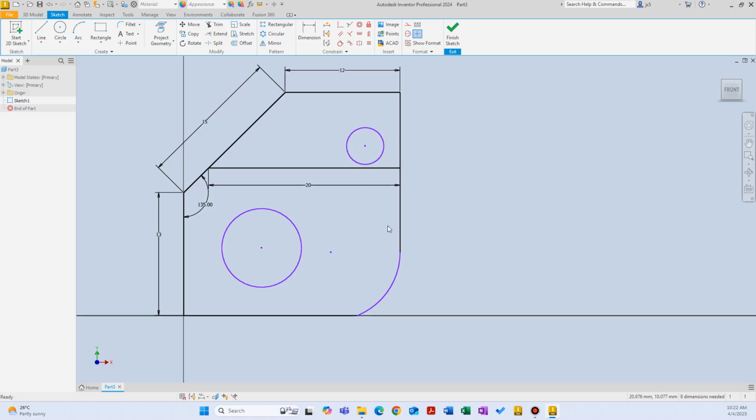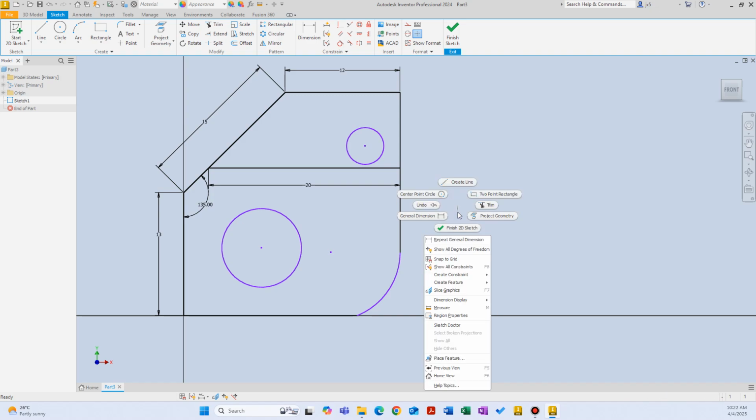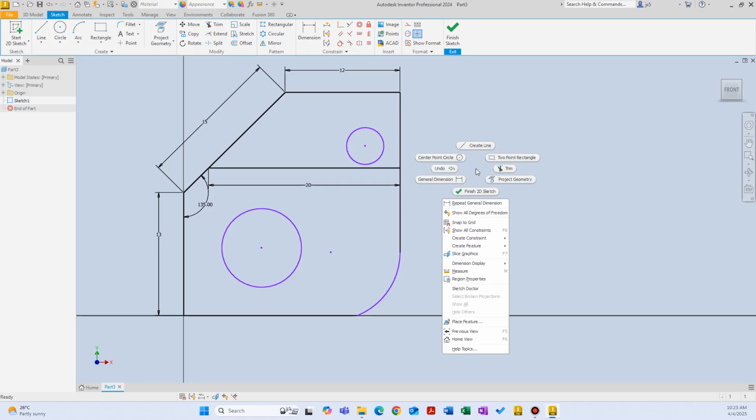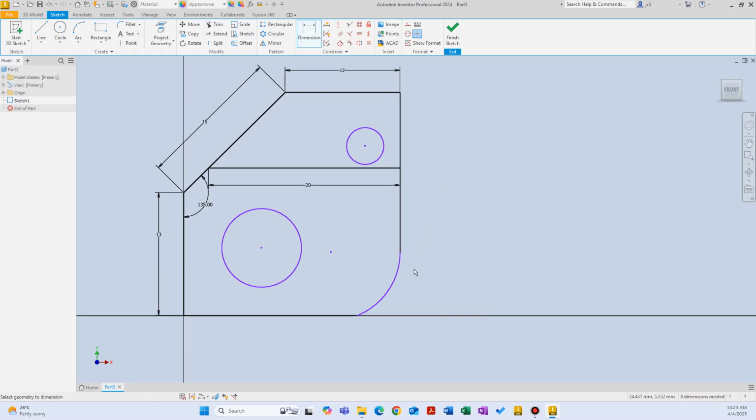So let's dimension the arc this time. Again, if you don't see the options you want to see when you click on the right-click menu, you might be in an active command. If you're not sure, if you're just starting to learn this software, you can always hit escape on your keyboard to make sure that you do not have any kind of active command. So right now we're out of any command that we had before, and now we right-click and select General Dimension.